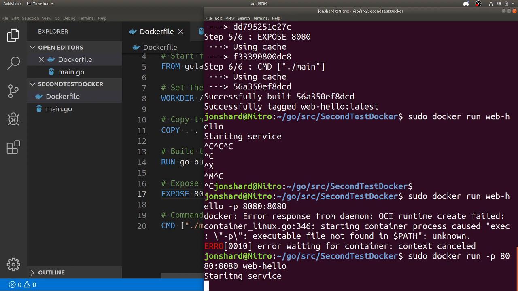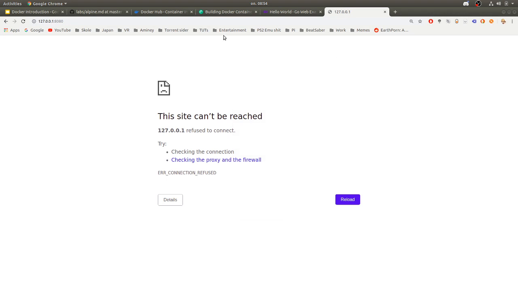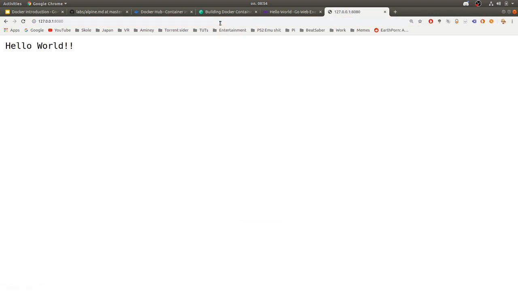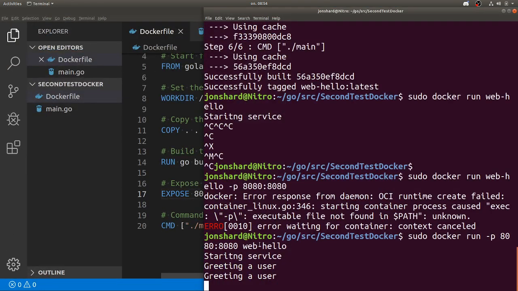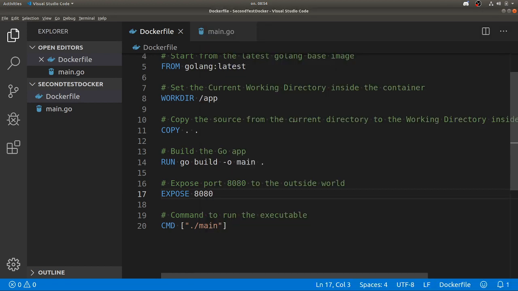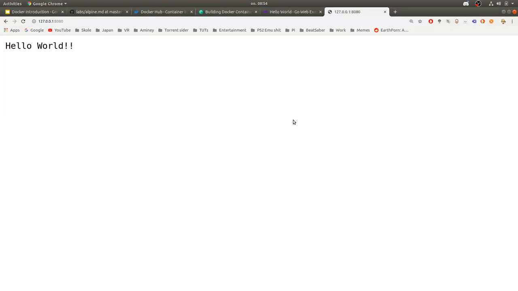Alright. Nice. So now if I try and reach it, it works. And I say hello world. And it's greeting the user twice for some reason. Yeah, that's pretty much it. So, exposing ports, reaching your service.